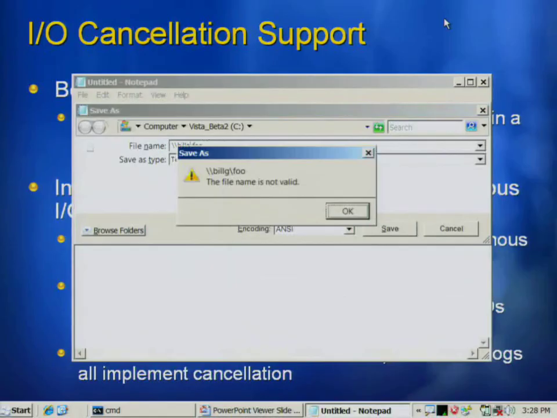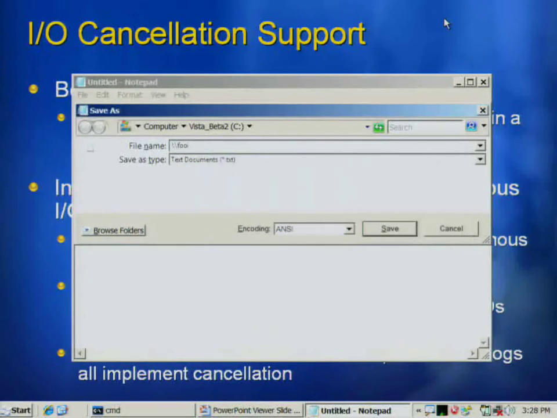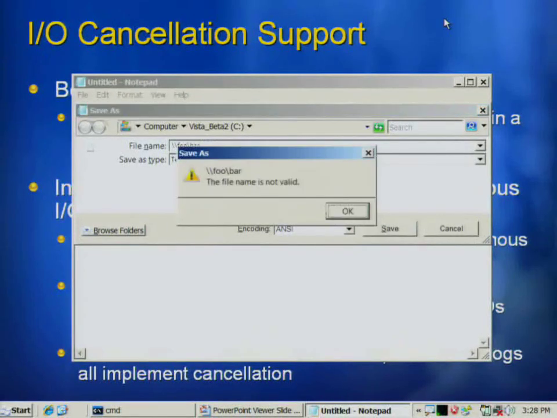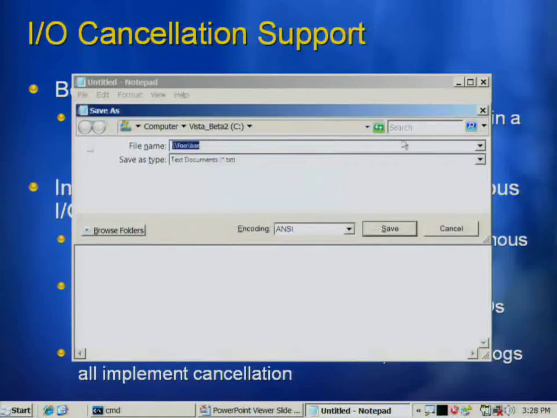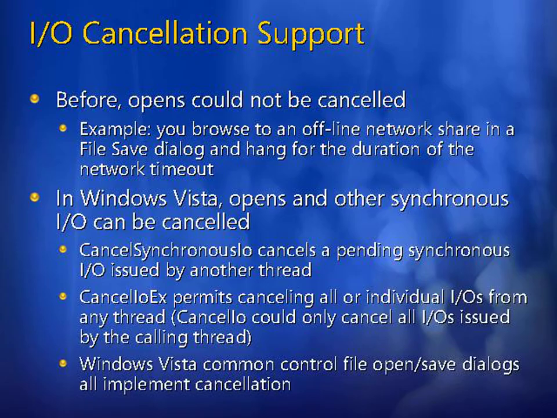//build g/foo. Uh-oh, that worked too fast. You know what? We're not connected to the network. Right. Sorry, we didn't plug in the LAN. If we were connected, that would have hung for a while. Familiar with that? And while it's sitting there hanging, trying to connect, you'll be able to press the cancel button. It's using that new CancelSynchronousIo function.